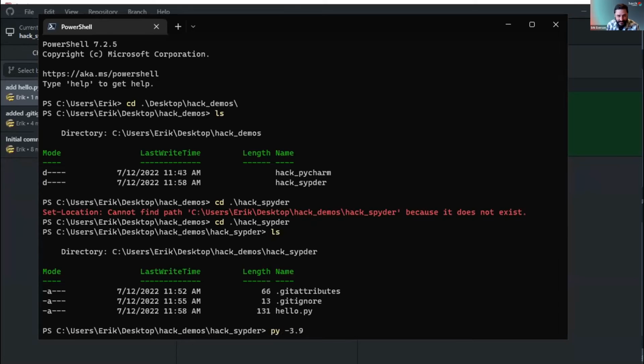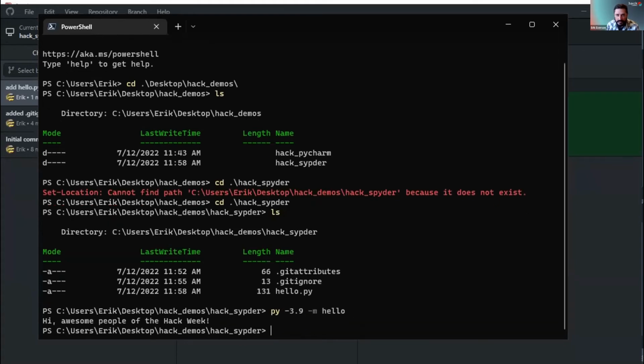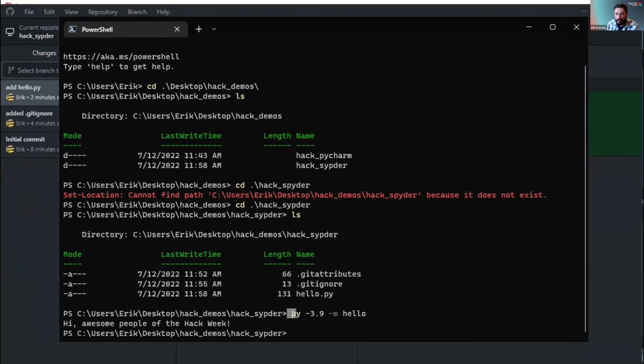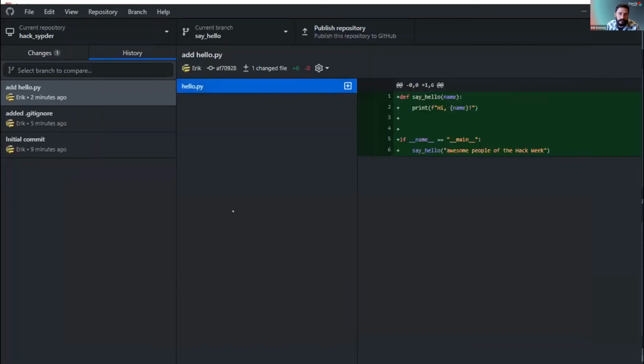All right, so since I'm in Windows, I have to do py -3.9 -m hello. And now I say, hi, awesome hack people, the hack week. All righty. So like before, what I'm going to do now is go back. And again, because I'm on Windows, I have to do the py -3.9. If you're on a Linux platform, you're going to want to do python3.